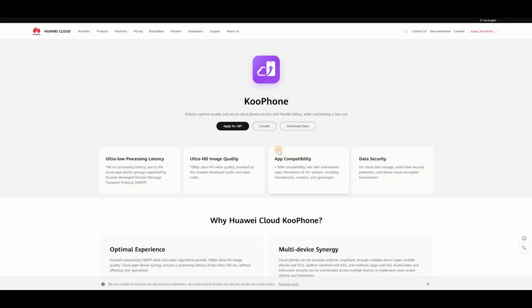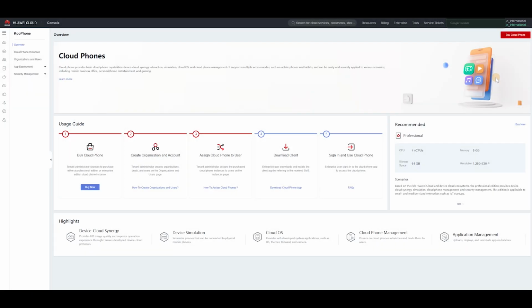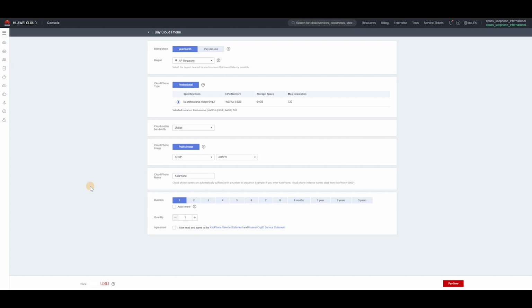Go to the official KooPhone website, click Console to go to the Huawei Cloud Console login page, and log in to the KooPhone console. On the KooPhone overview page, click Buy Now. Configure basic cloud phone settings. Select a billing mode. You are advised to select yearly or monthly for long-term use. Here, we select Pay Per Use.